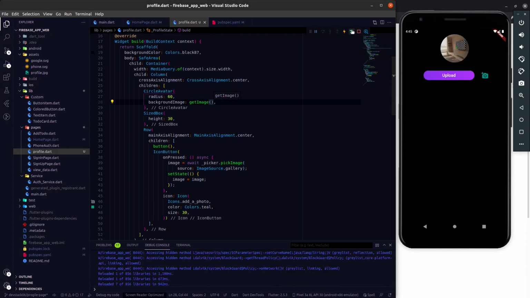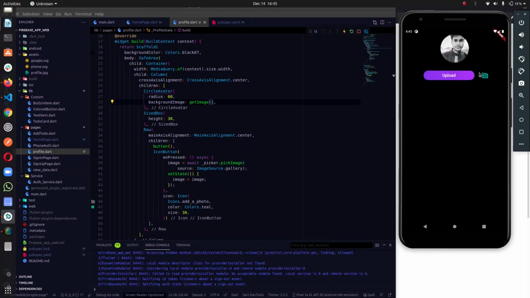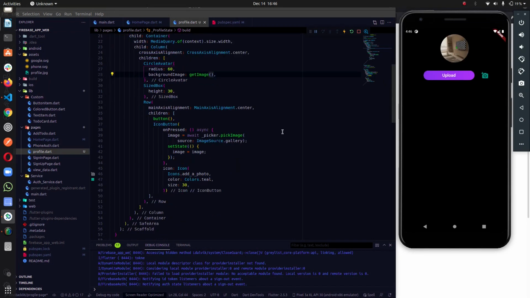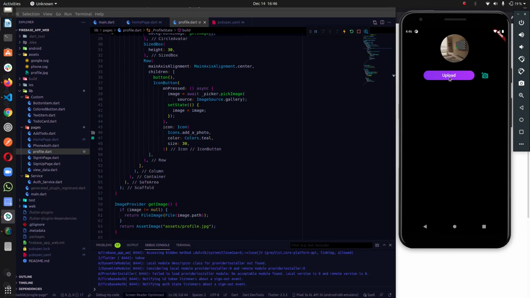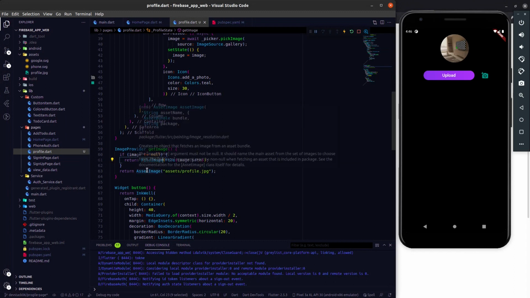Okay, so to see it in performance, let's go again. As of now, when image is null, we are showing a default image, and if we select an image from the gallery, then we are showing the file image. Now once we upload this image, then we need to fetch that image, and instead of using the file image or asset image, we need to have another logic that will return a network image, and that thing we're going to do in the next video.